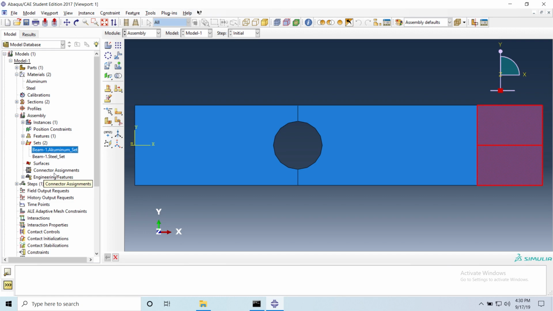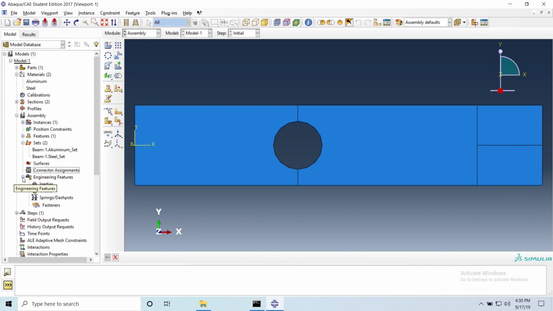For position constraints, that's not the boundary condition. It's like if you have multiple pieces and you need these two holes to be aligned, that's a constraint. But we don't have any constraints because this is our only piece. And here in engineering features, if I open this menu, is where we are gonna have cracks, which is something that we are gonna use in part 2 of this computational aspect of fracture mechanics. But it's just so you know that cracks are defined in the assembly mode.